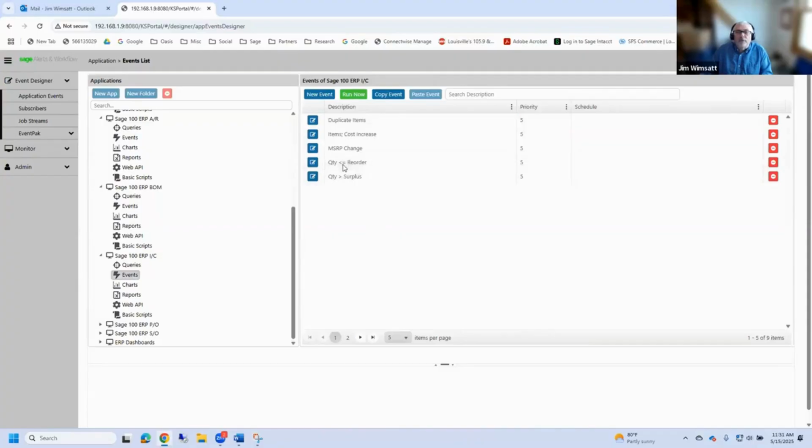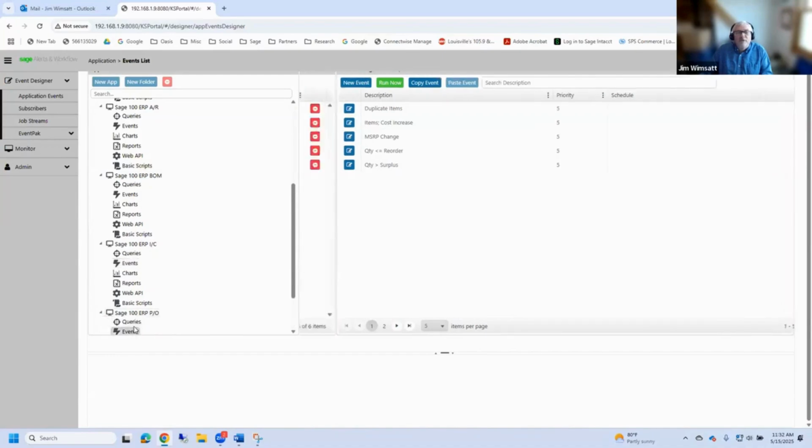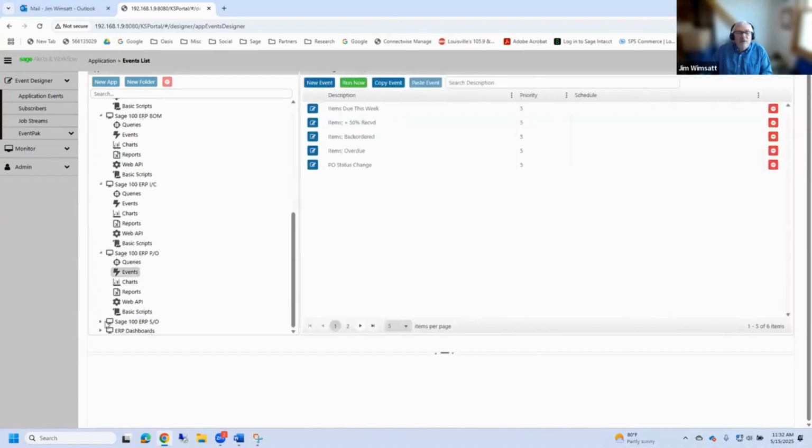It's an attached report. This is quantity surplus, no activity. Warnings on parts that haven't been sold in the last 30 days. Maybe you need to run a sale to reduce those. Okay. Purchase orders, they have their events, 5 here, and then sales orders as well.